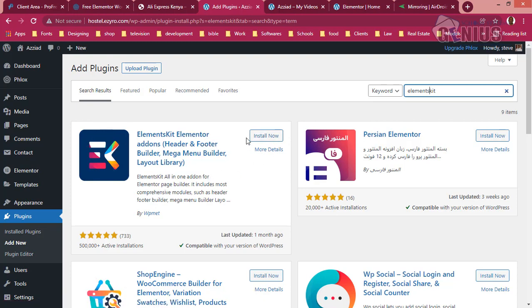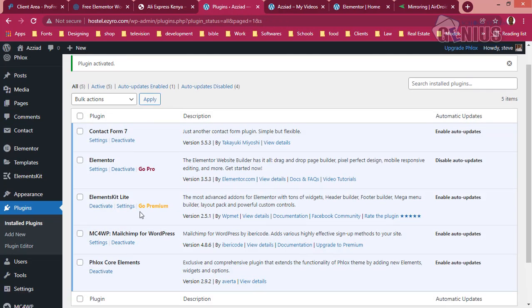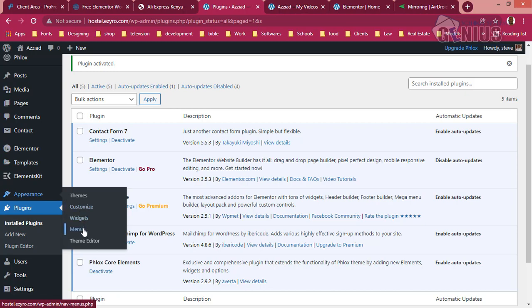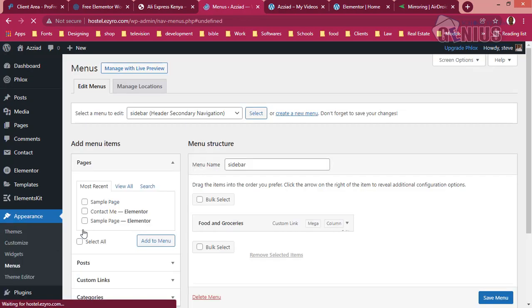So I'm just going to click on install. This is a very beautiful plugin, with a premium version of this plugin. So the plugin installed, we'll head back to appearance, then menus, and on the menus we will be able to find a new feature added.